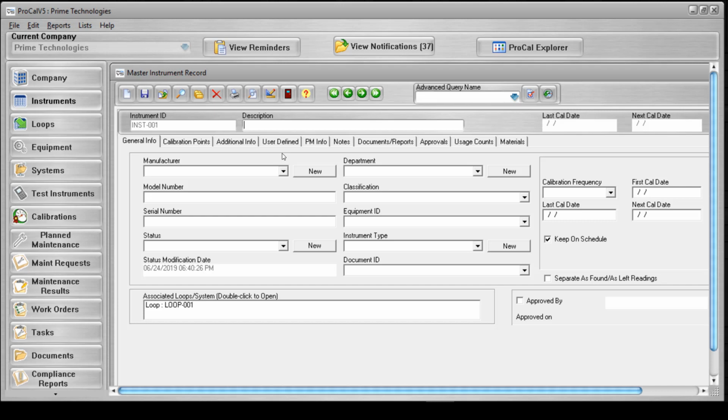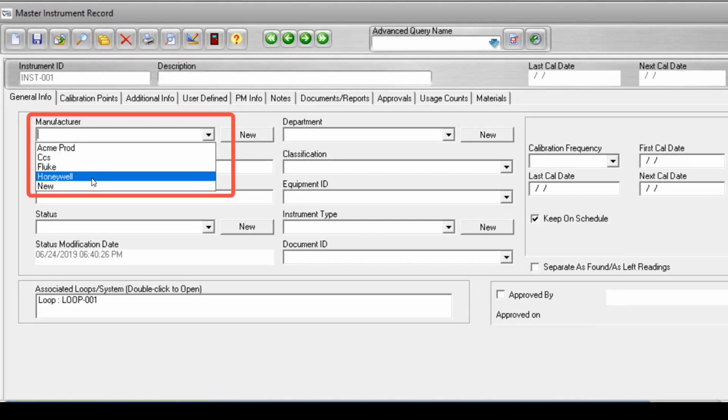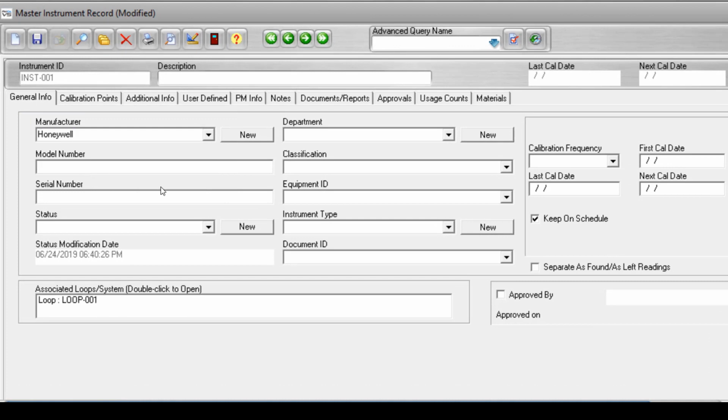This is the General Info tab. The fields on this tab allow you to enter general information about the instrument. The Manufacturer field allows you to select a manufacturer from the drop-down list or select New to enter a new manufacturer. The model number and serial number fields accept alphanumeric text.